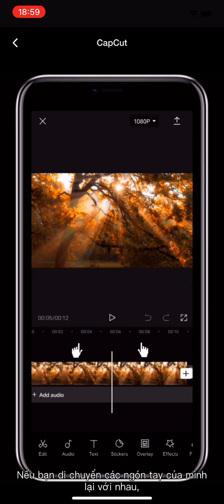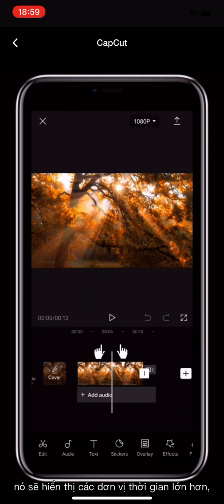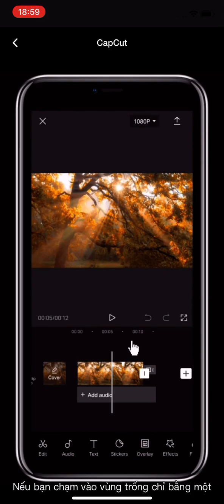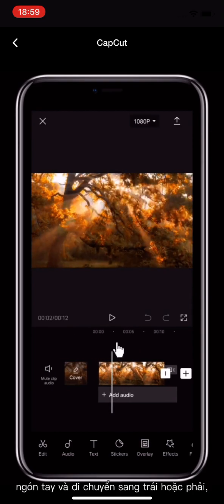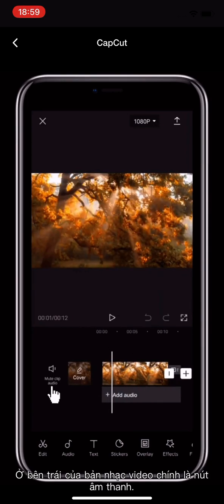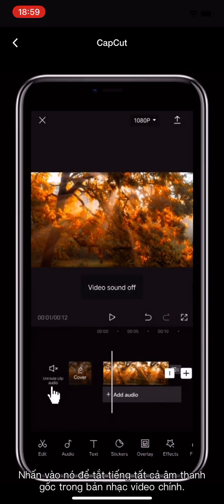If you move your fingers together, it'll show bigger units of time, which can help when you're editing and previewing multiple clips. If you touch a blank area with just 1 finger and move it left or right, you can quickly preview the video sequence and content. To the left of the main video track is the sound button. Tap it to mute all of the original sound in the main video track.